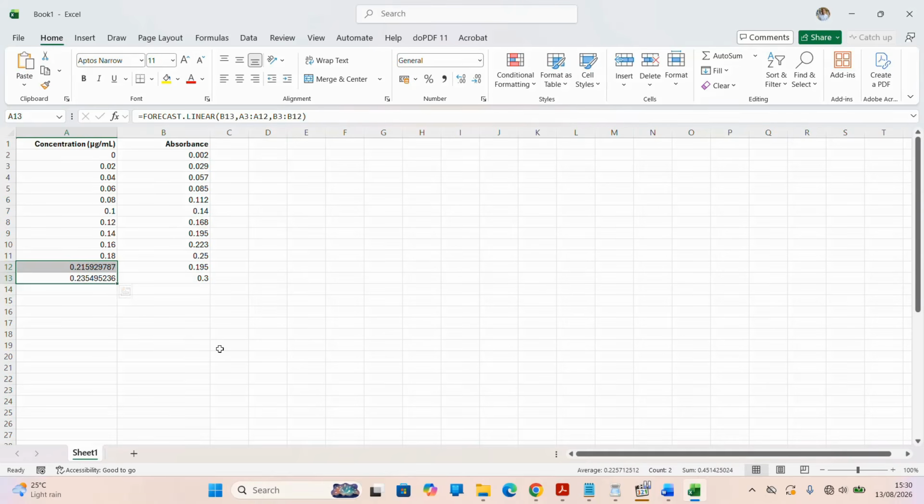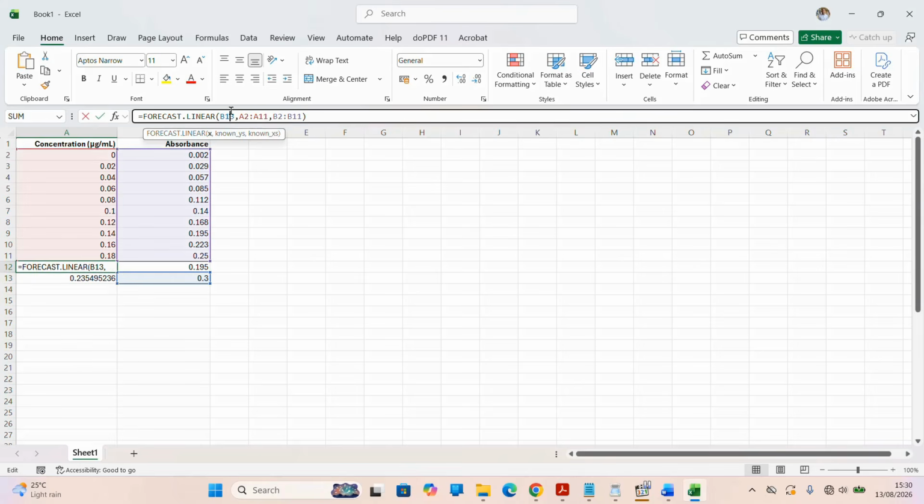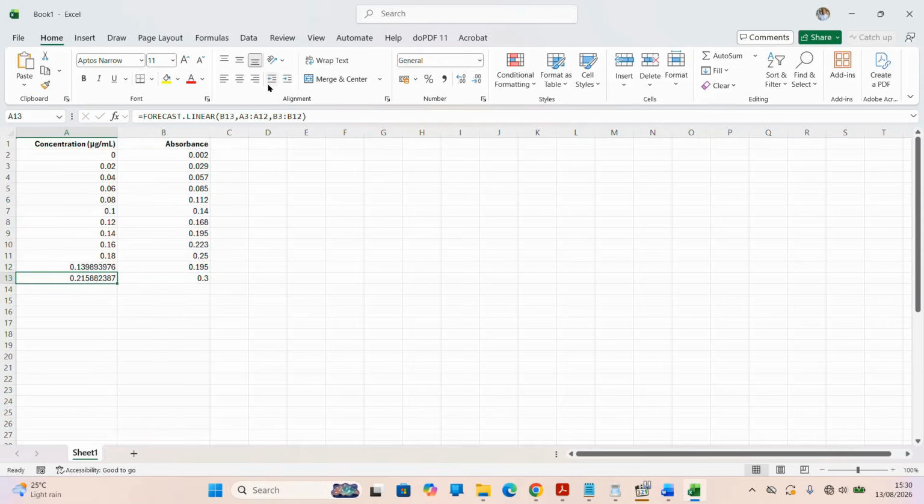Pardon, there's now an interruption because I changed this one. So to get this one back, I'll leave it as it was, B12, while for this other one it is B13. So you can see the corresponding concentrations.